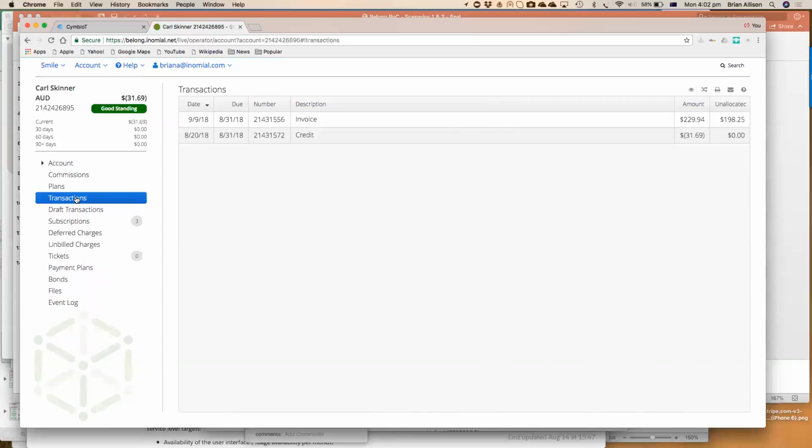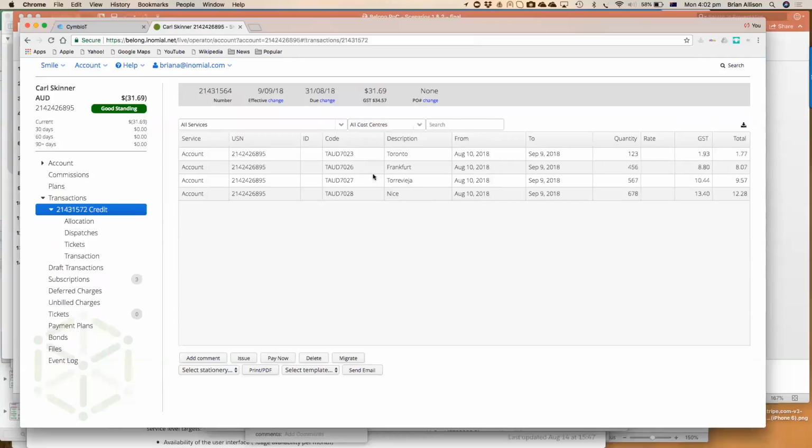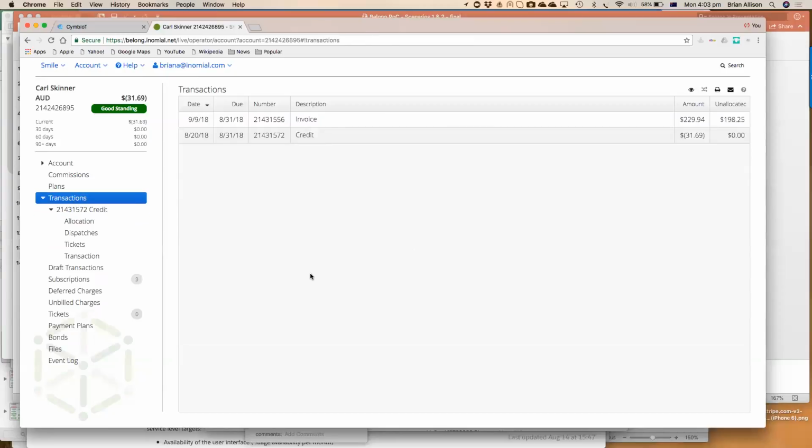So we've got this credit, and if you open it up, you can see it has the original calls: Toronto, Frankfurt, Torrevieja, and this one. If you go back to the transaction listing, you can see the unallocated amount on the original invoice has now gone down to $198. People with sharp eyes will notice the account balance has gone down to minus $31. The reason is that we're in a POC and generating invoices in advance, and we never set the invoice date.